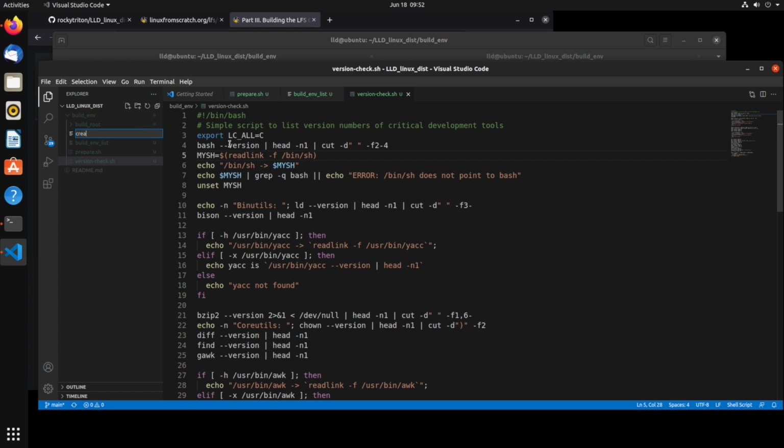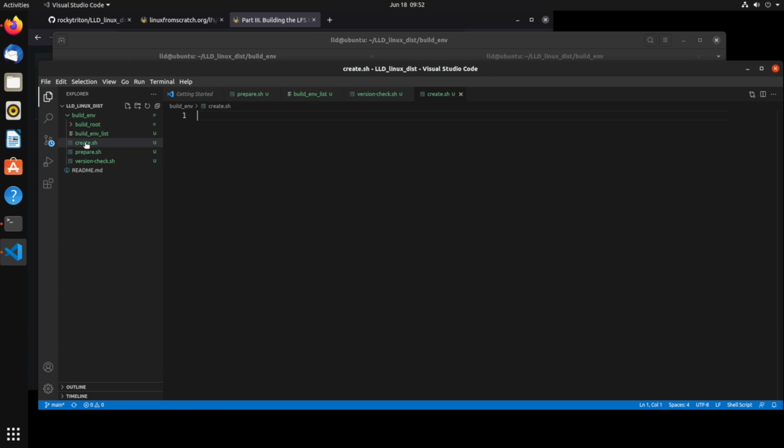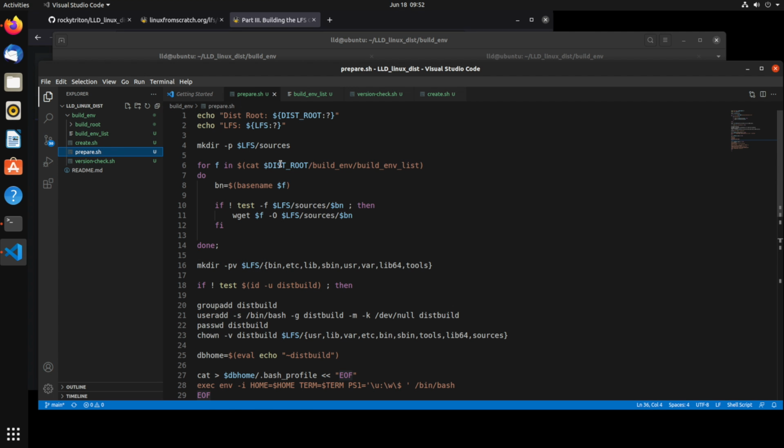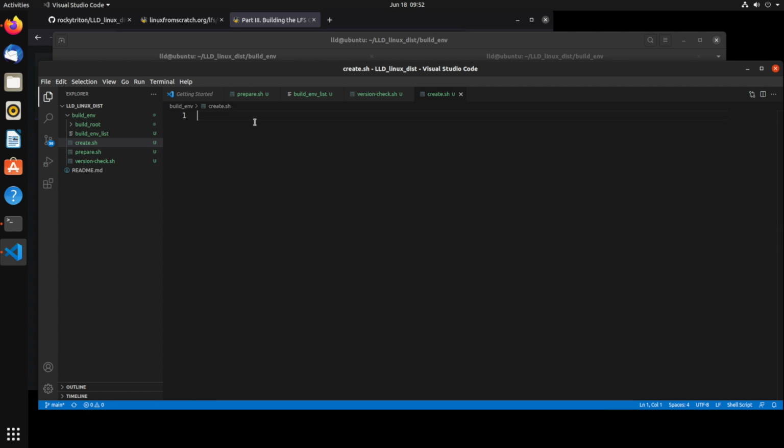So let's go and create a new file, create.sh. So now that we prepared the environment with all the stuff that we need, we'll take these and put them at the top of create as well. It's a safety. So we'll say creating build environment. So now that we've prepared and created all the directories and everything we need, the next thing we want to do is actually start building these things.